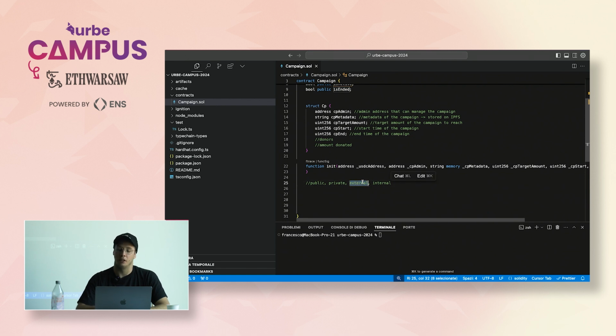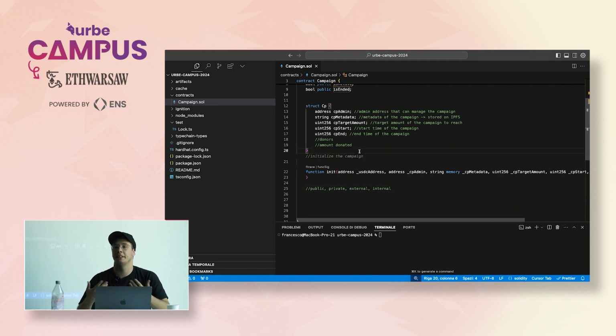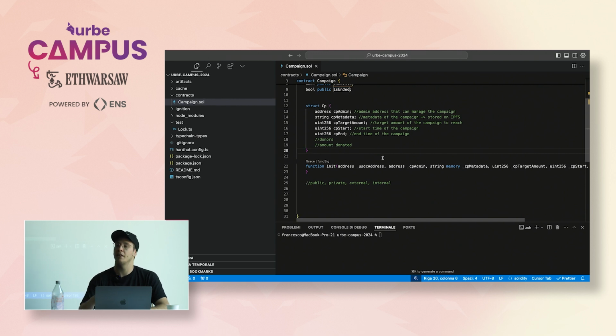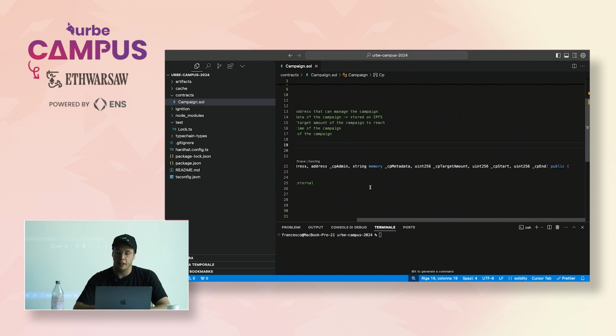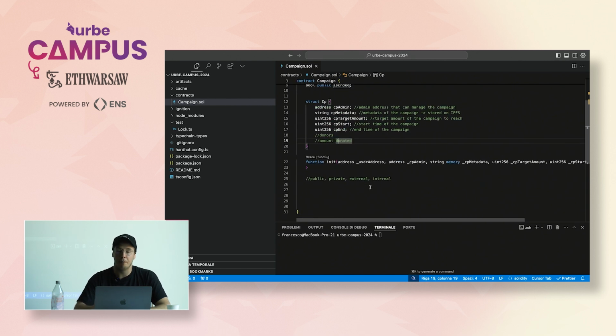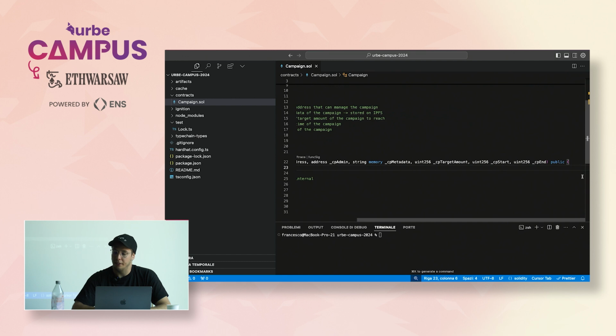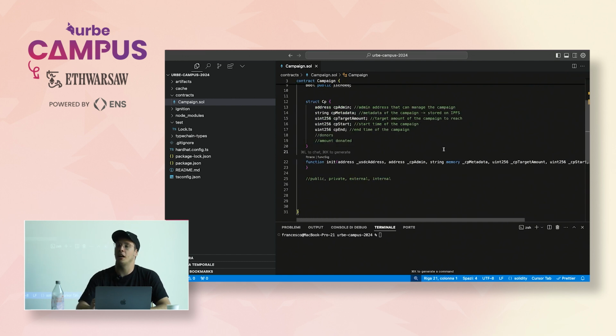External means that a function can only be called by an external smart contract or an external operator, so external from this smart contract. Public means it can be called by anyone, by external operators or internal ones, whatever. In this case, we need public because we need to initialize our smart contract from the outside.